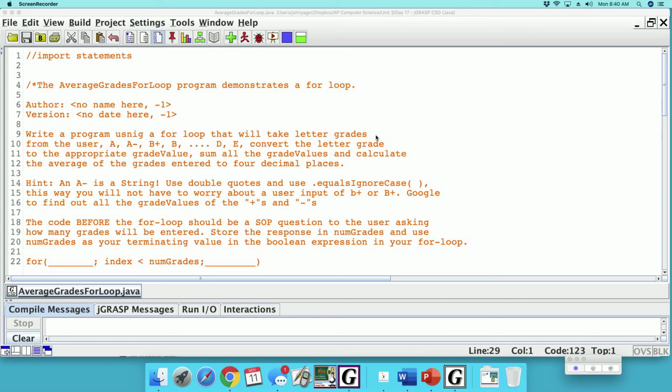Okay, today I'm going to help you with the average grades for loop. Three of you have completed it. So it's important that all of you complete it today so we can move forward.